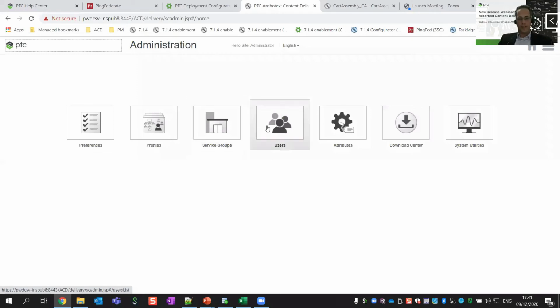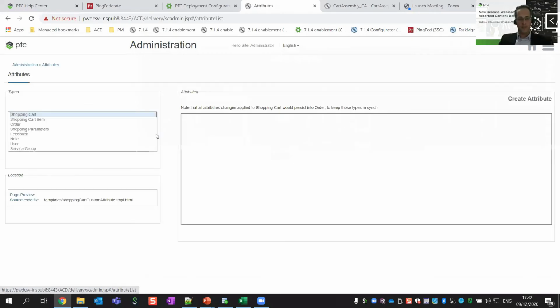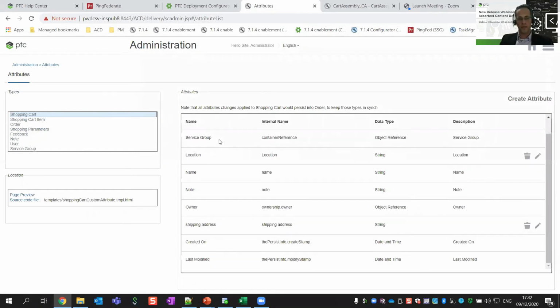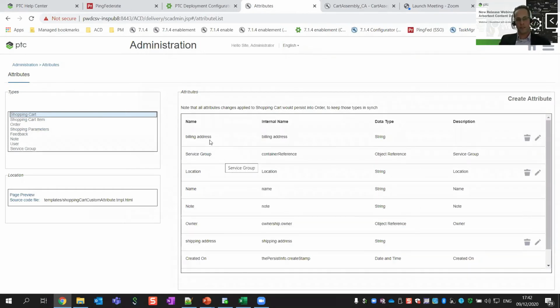In terms of the attributes section, we've introduced the list of existing dynamic types that we support, starting from shopping carts, orders, feedback, user, service group, as well as shopping parameters. And for each one of those, you will see the list of relevant attributes. You can easily add additional attributes. And as I just did here, I added 2 new attributes called shipping address and billing address to the list.